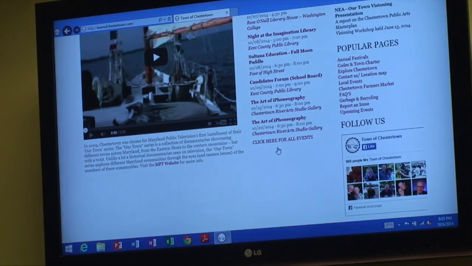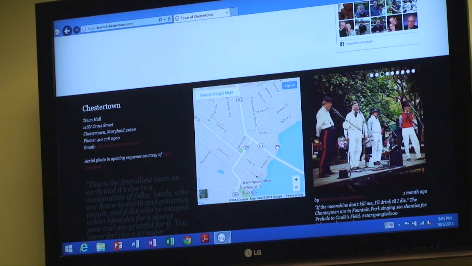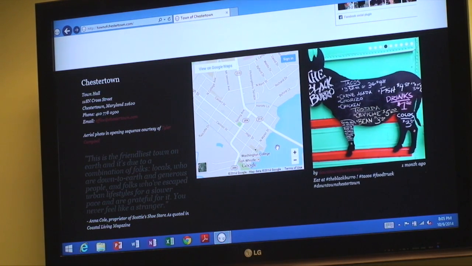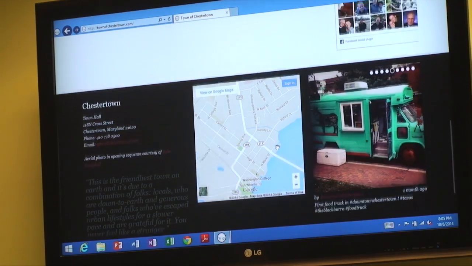We've got our Facebook link here, and at the footer of the page we have an address for the town hall with an email address, a really nice quote from Anna Cole from Scotty's. And right now I just dropped in the DCA Instagram feed, but when we have our own Instagram feed up, we can have all of our cool pictures up there.